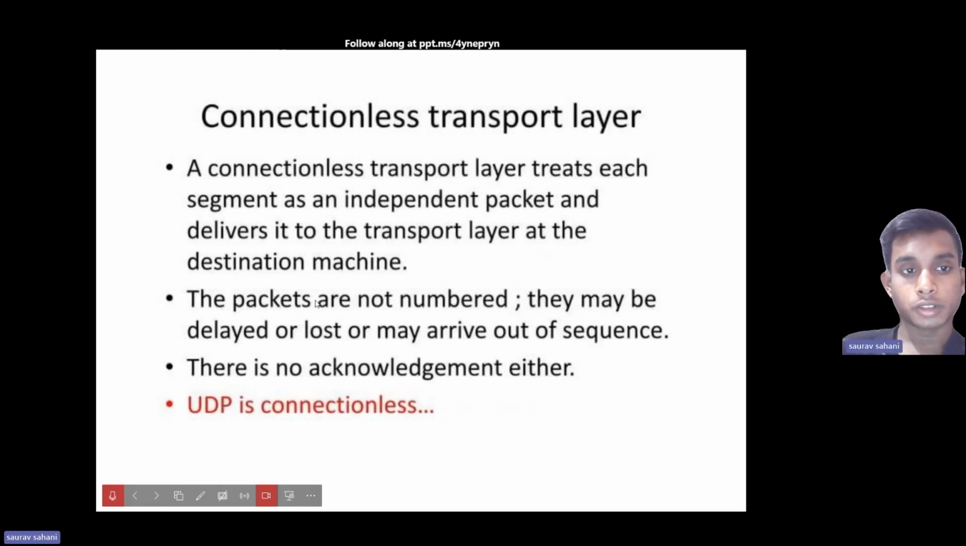Connectionless transport protocol. A connectionless transport protocol treats each segment as an independent packet and delivers it to the transport layer at the destination machine. The packets are not numbered. They may be delayed or lost or may arrive out of sequence. There is no acknowledgement either. UDP is connectionless.